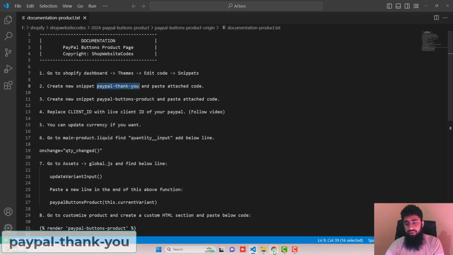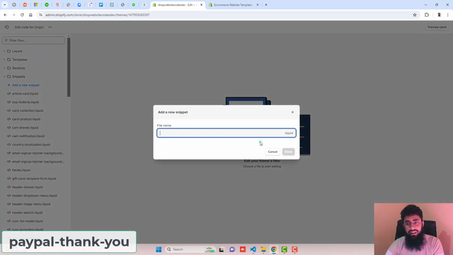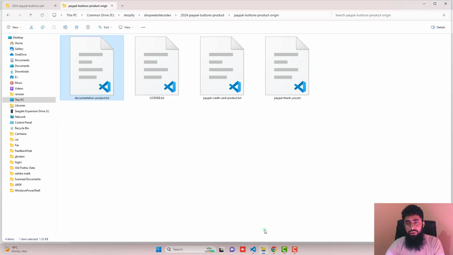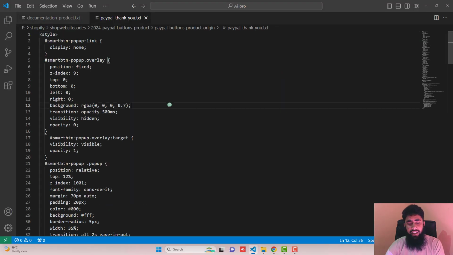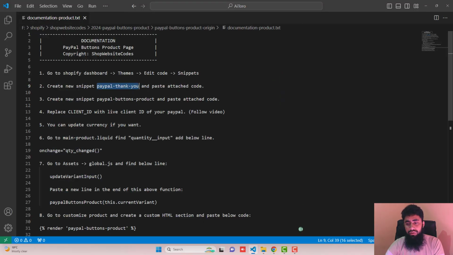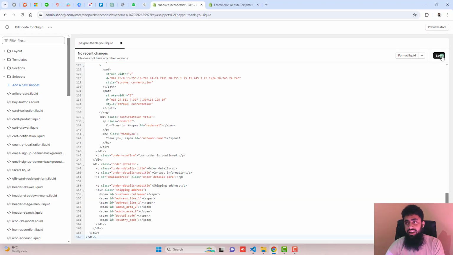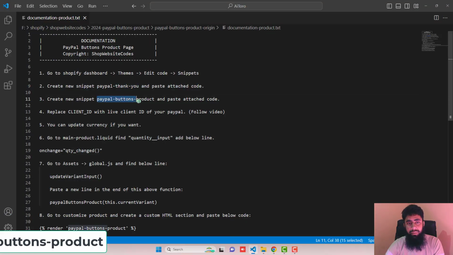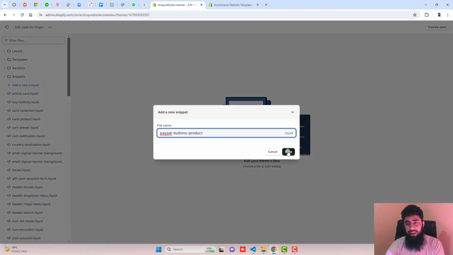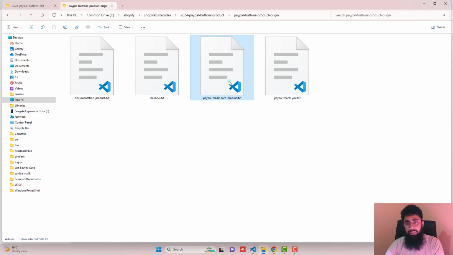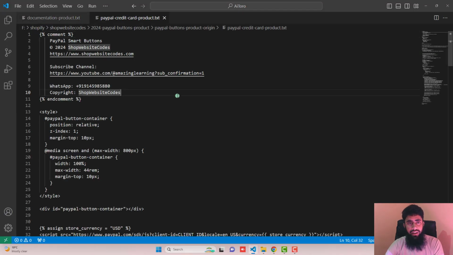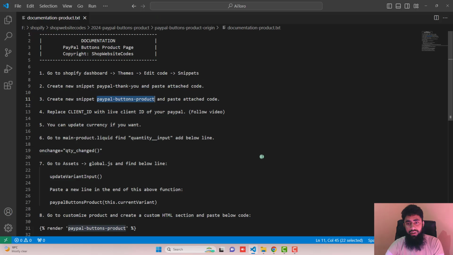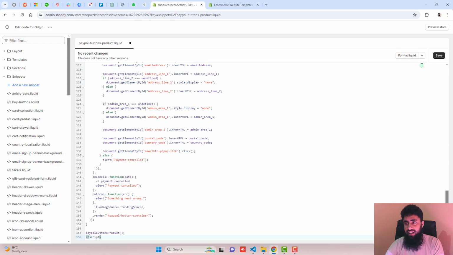So you should copy the name from here, click on add a new snippet, paste the name here and then click on done. Then you should paste the code which is attached here, PayPal thank you.txt. Copy the code from here and then paste it inside of this empty file, save it and close it. Then we have the third step, create another new snippet PayPal buttons product. Copy the name, click on add a new snippet, paste the name here, click on done, and then you can paste the attached code here, PayPal credit card product. Copy the code and paste it inside this empty file, save the changes and then close this file.